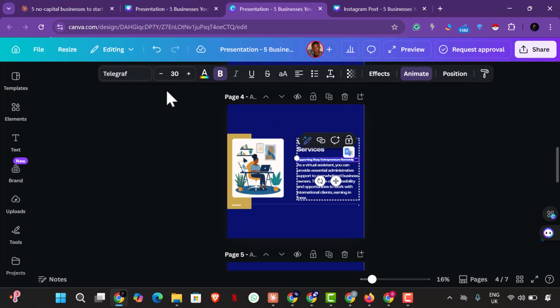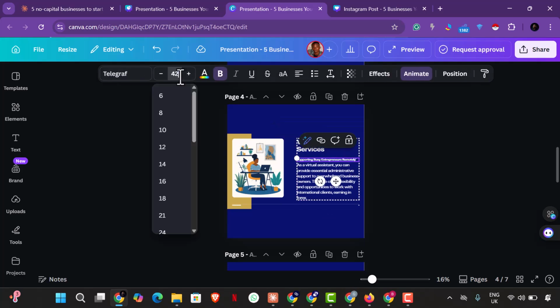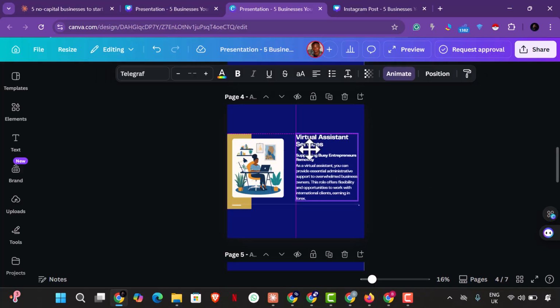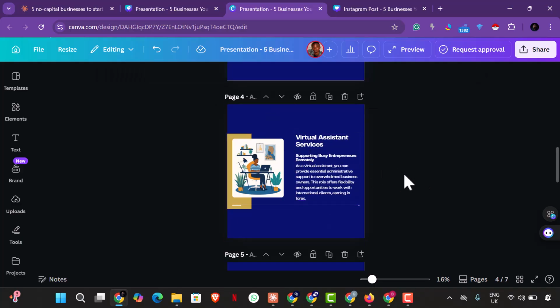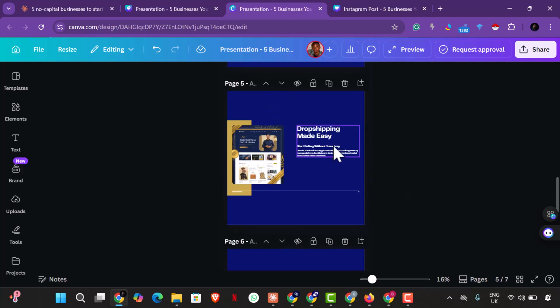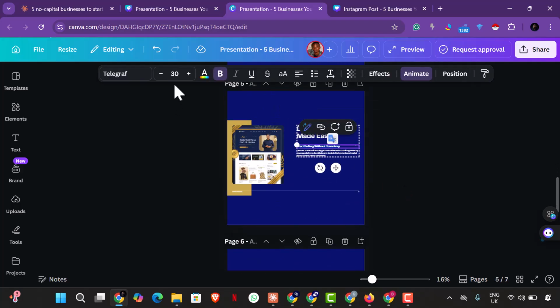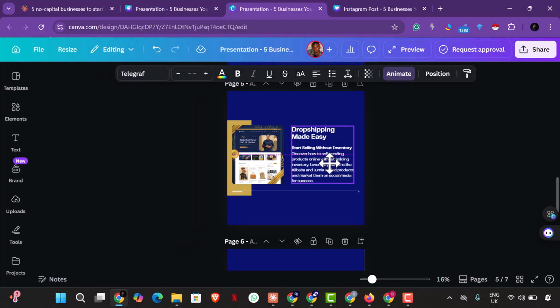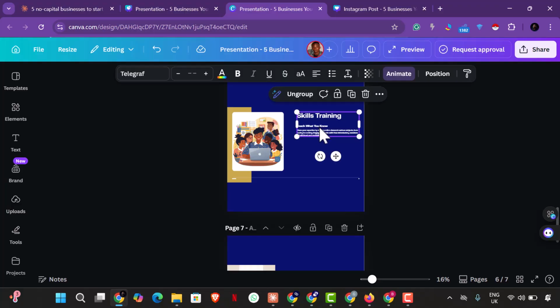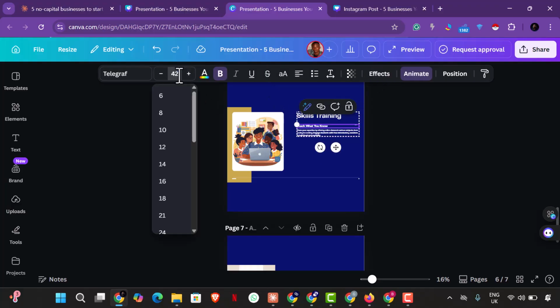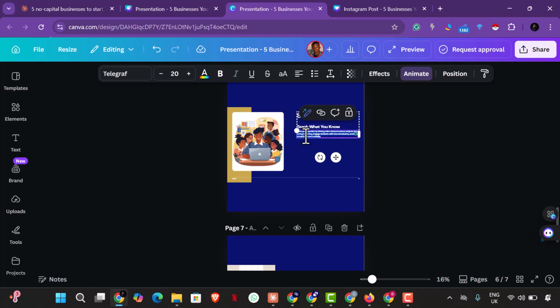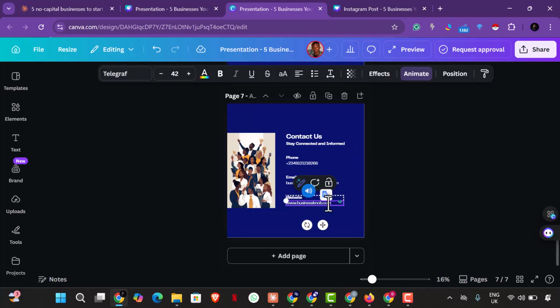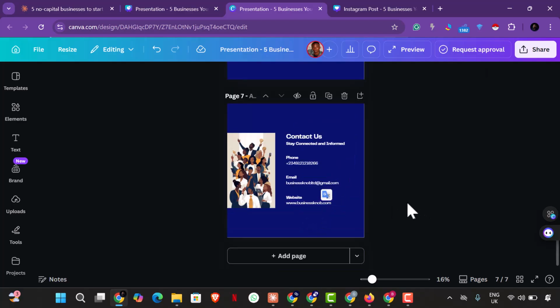And this is another one. I'll make this 42 as well. Yes, perfect. So we have virtual assistant as well. And another skill we have is drop shipping. So I could make this 42 as well, so that the font size stays uniform. So this is perfect right now. So I'm going to come right here and say 42 as well. So here we have this, and everything looks great right now.